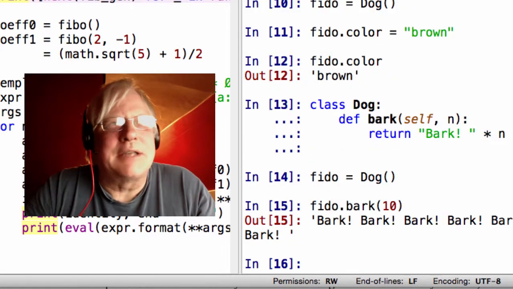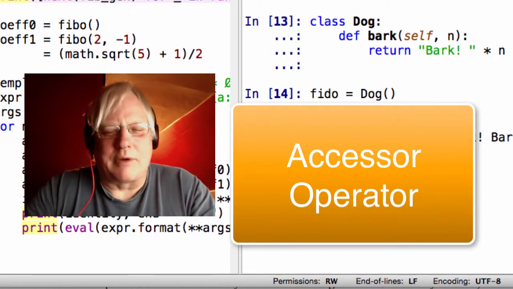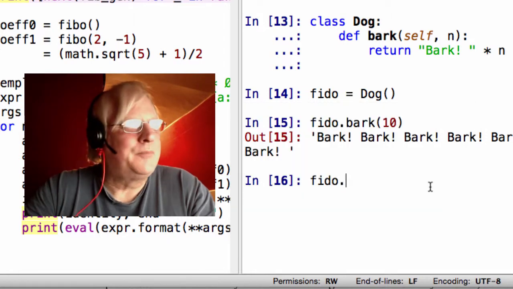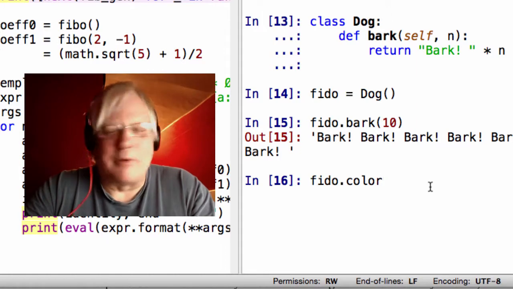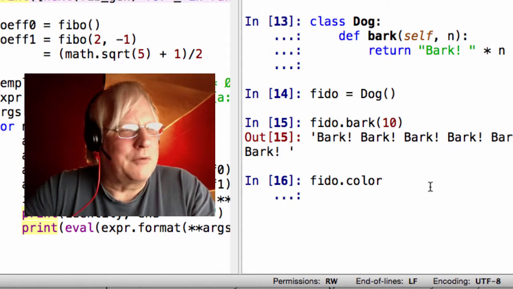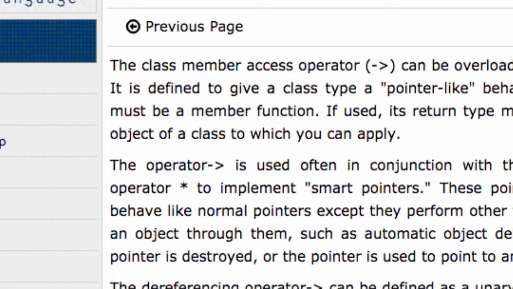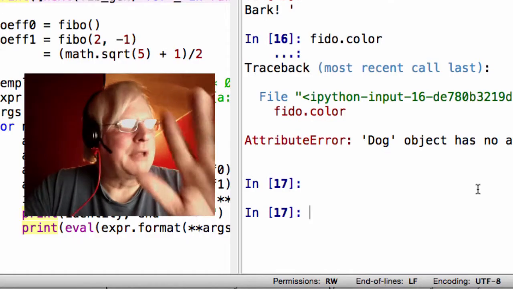It actually has a name. It's the accessor operator, to gain access to. Like I want to reach into Fido and gain access to what's in Fido. And this version of Fido doesn't have a color. You remember in the earlier video, Fido did. And this is just going to give me an error message because my dog object has no attribute color. So this is basic Python.